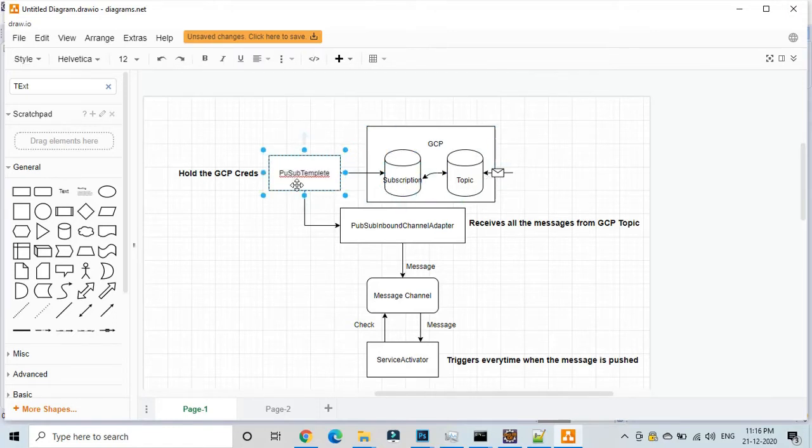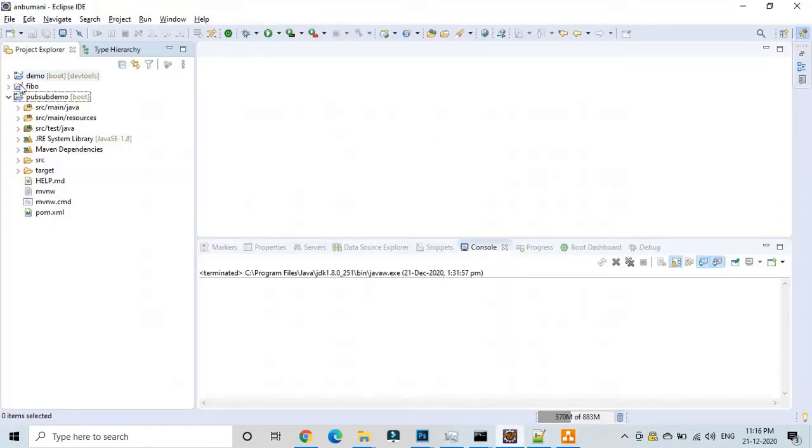Okay, so now we have to create an inbound channel adapter. What it does is receive all the GCP messages which are put inside the topic, and which can be subscribed to by our subscription. This pubsub inbound channel adapter is also provided by the GCP dependency which we are including. Okay, so now the project is imported.